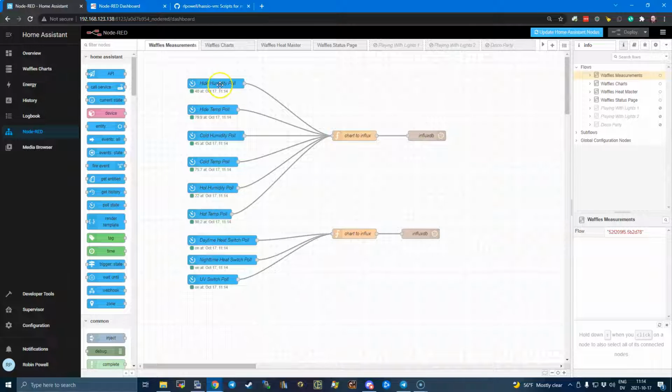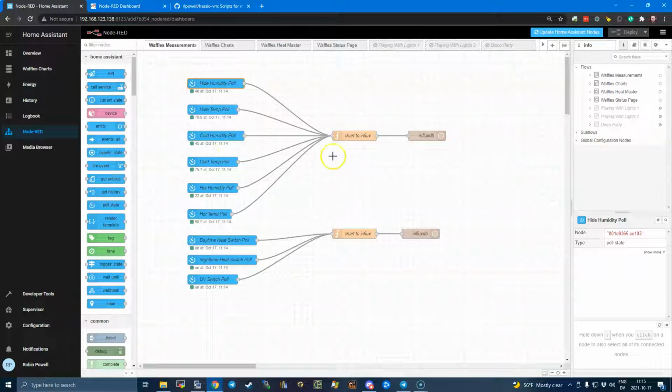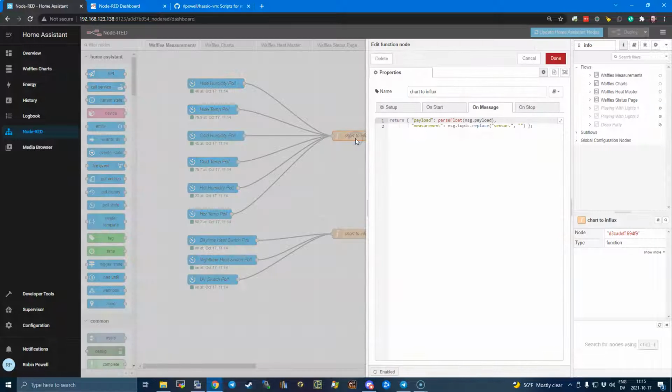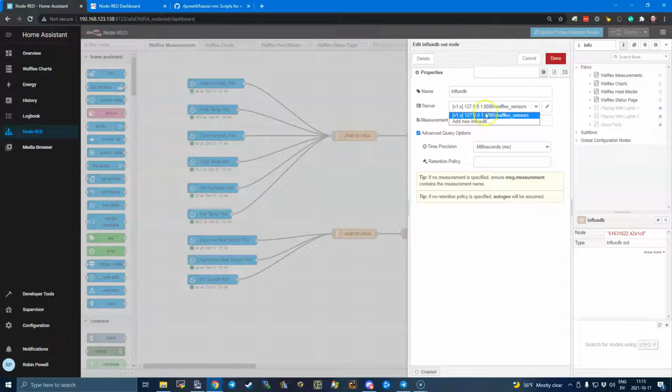Okay, so measurements. We've got a poll that runs every 30 seconds that pulls from the sensor, and then it sends to this thing that just mucks about with the payload a bit to make sure that it's in the right format for the InfluxDB module, and that sends it to InfluxDB. The InfluxDB is local. It is literally running on the Home Assistant machine itself. The Home Assistant machine is a VM on one of my Linux boxes.